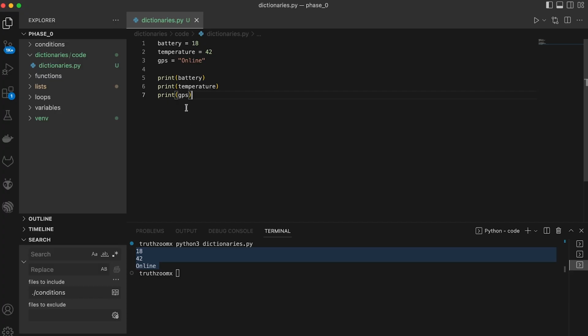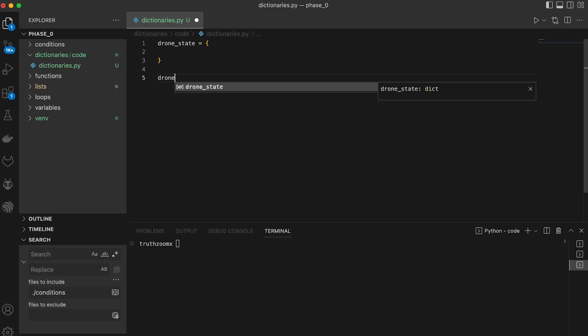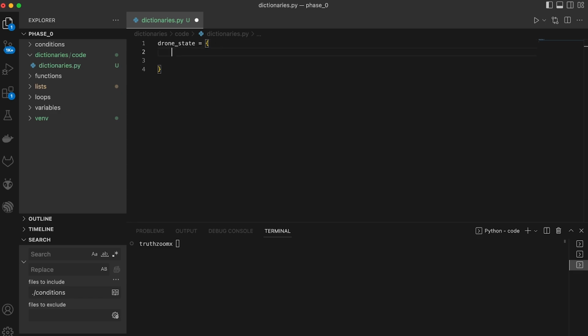Let me just remove this right now, and I'll clear this out. I'm going to create a variable, and I'm going to call it drone state, because this variable will represent the current state of a drone. And watch this carefully. I'm going to create curly braces. See the difference between this and lists? With lists, we use square brackets, like this. I'm not doing that here. And I'll tell you what the difference is between dictionaries and lists.